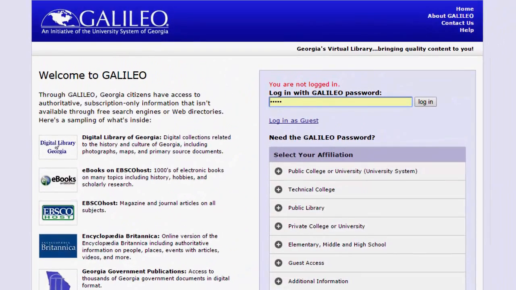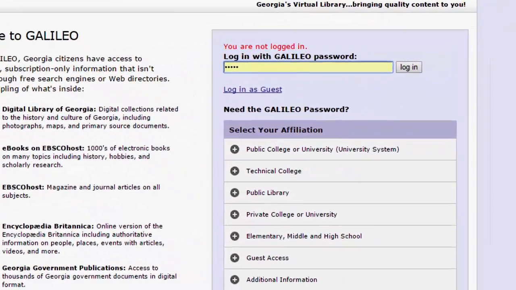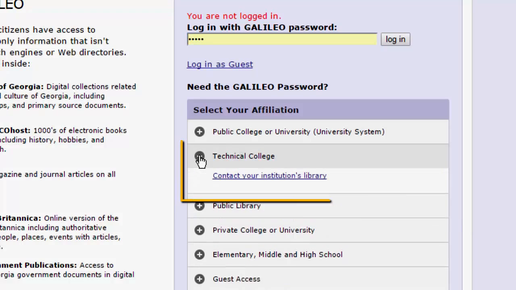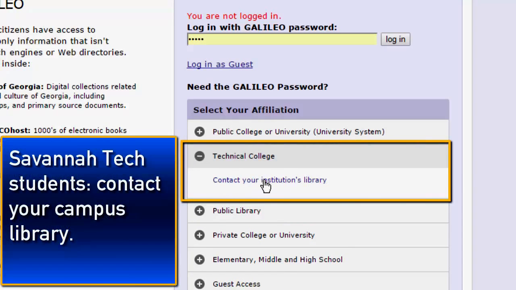At this point, you may be asked to log in. If so, type in your password. If you haven't been given a password, please contact technical support. Every student currently enrolled at Savannah Tech has a password. Do not log in as a guest. If you do, you will not have access to the paid subscription databases.